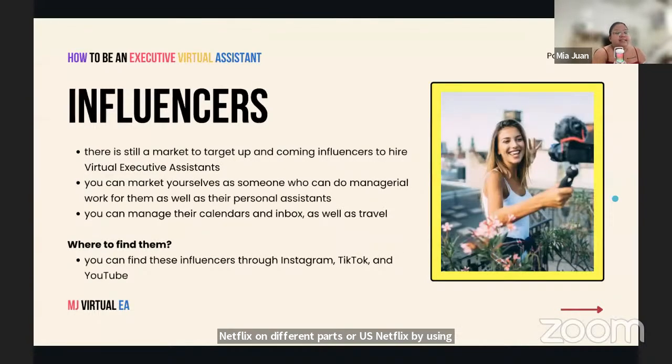Okay. Next set of professionals that you can target are influencers. Now, you're going to say, why target influencers? Aren't they supposed to have their own agents and managers? Well, the influencers that we're going to target are beginner influencers, those who don't have a big following but are still trying to make it in the influencing platform or industry.